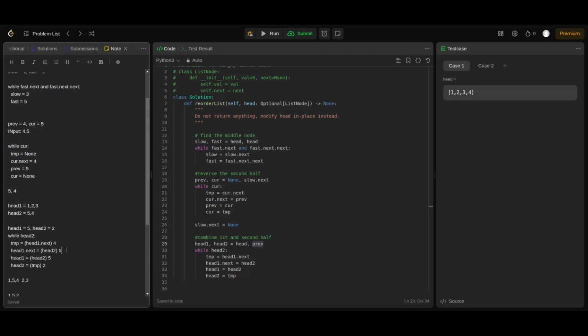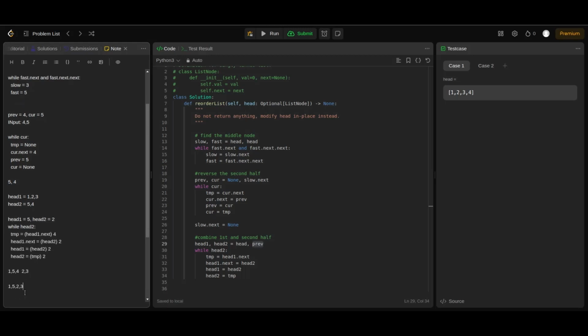And head1 value will be head2. Head2 is 2, and since 2 and 3 are connected, it's going to be like this, and the connection between 5 and 4 is going to be lost. Here head1 value will be head2, which is 2. Head2 value will be TMP, which is 4.